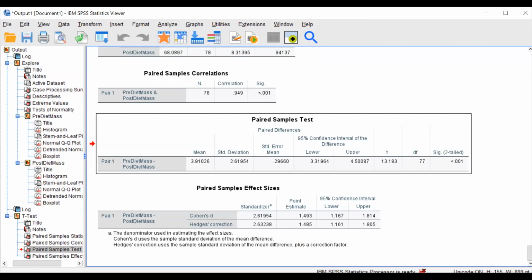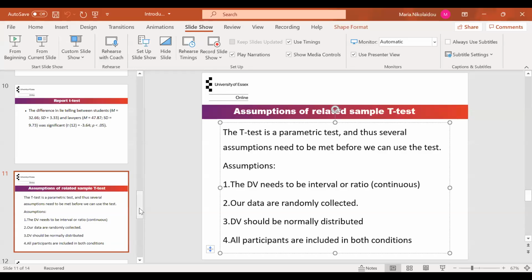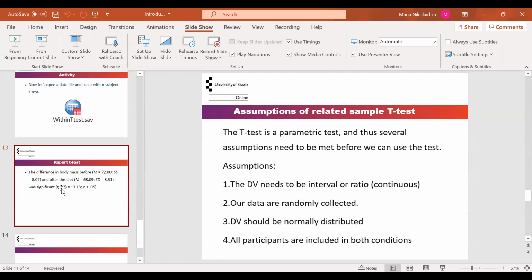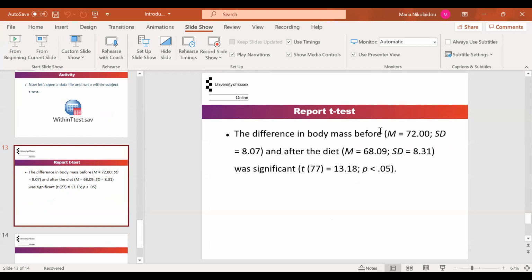So how we report the paired samples t-test. The difference in body mass before, we put the mean value and the standard deviation, and after the diet, mean and standard deviation, was significant. Then we put the t-value, degrees of freedom, and our p-value, which is less than 0.05, which is statistically significant. And that's it for today, really.